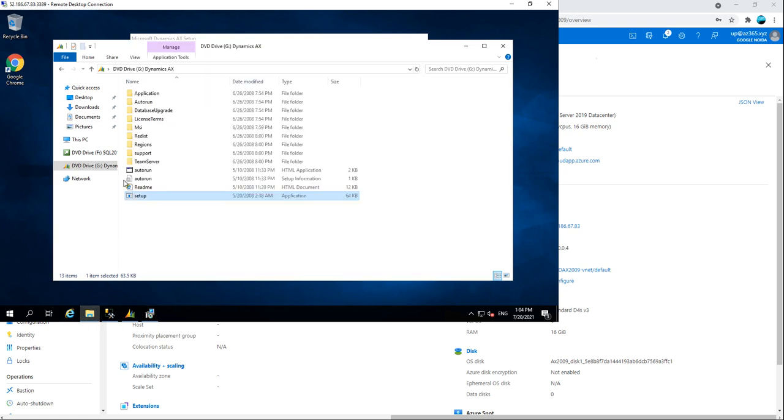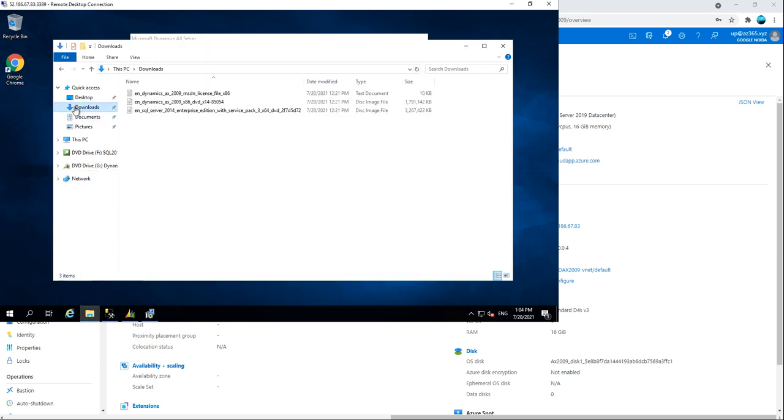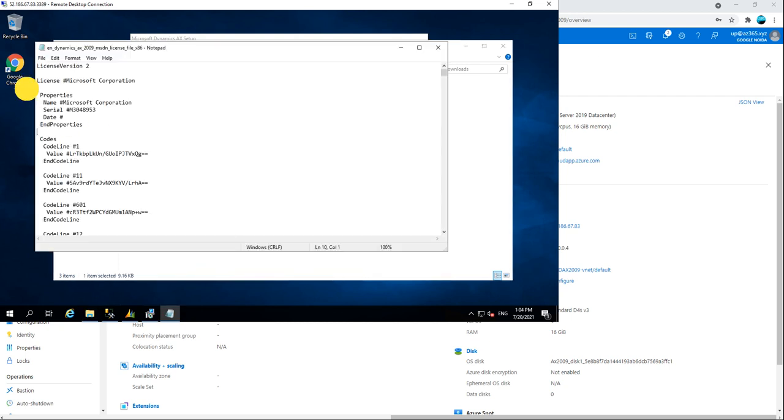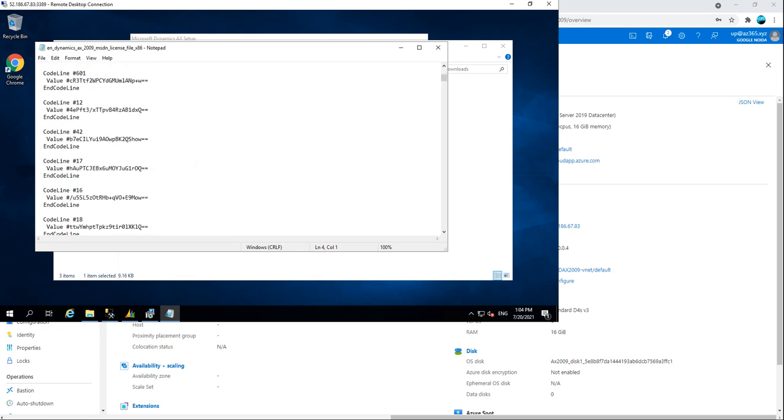In the meantime, I will just check if we have the license files. Yes, we have the license files. So this is the MSDN license file. We'll just open it in Notepad and see it is valid. Okay, perfect.